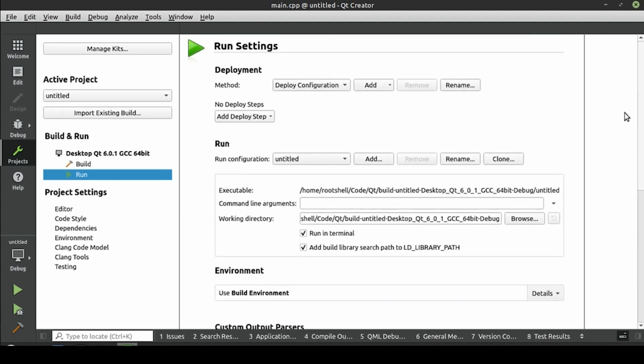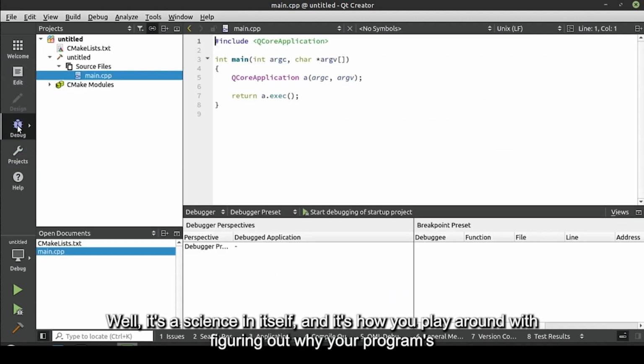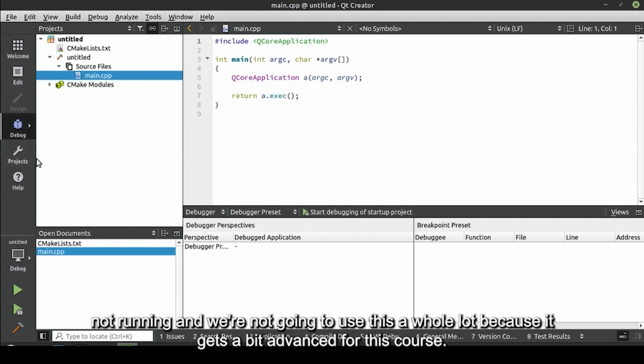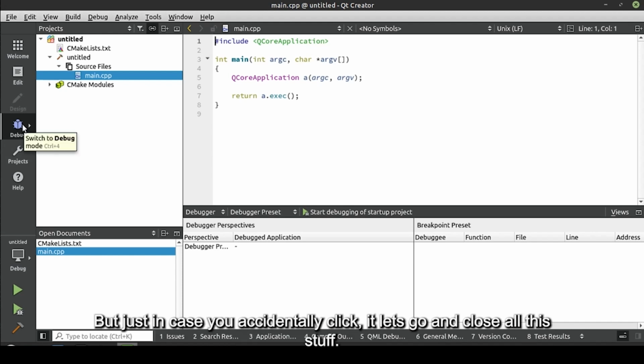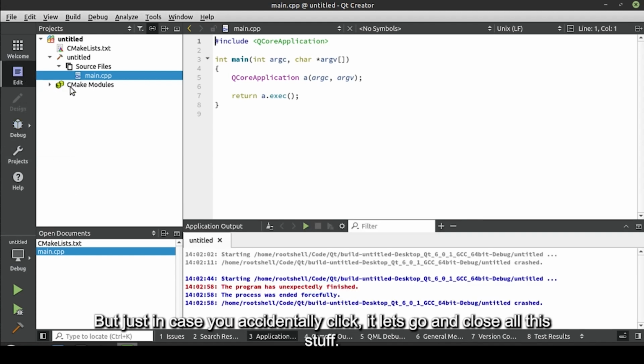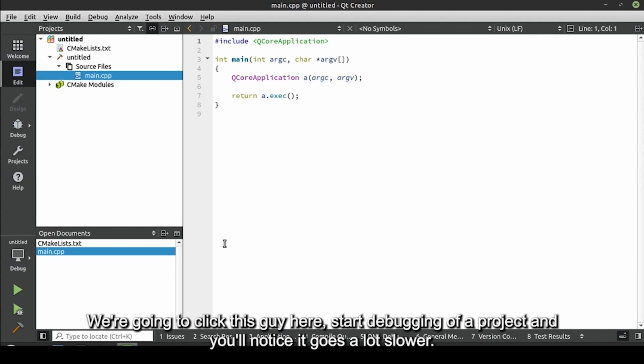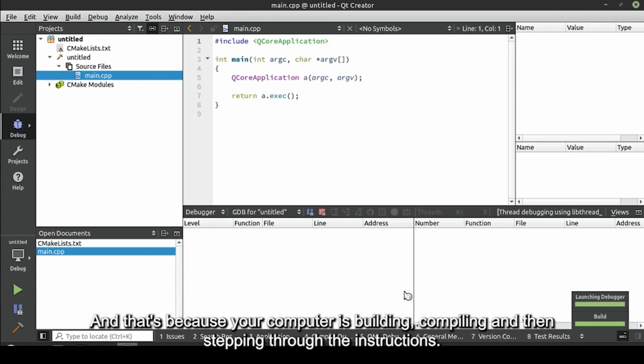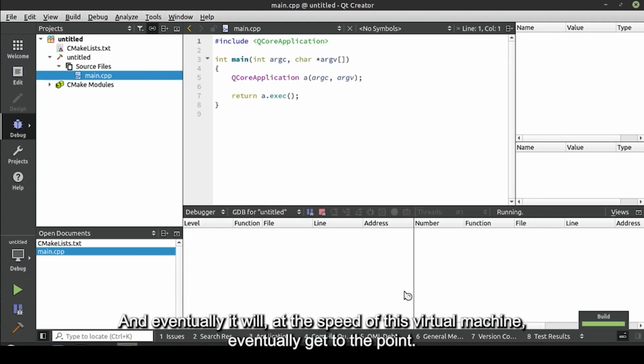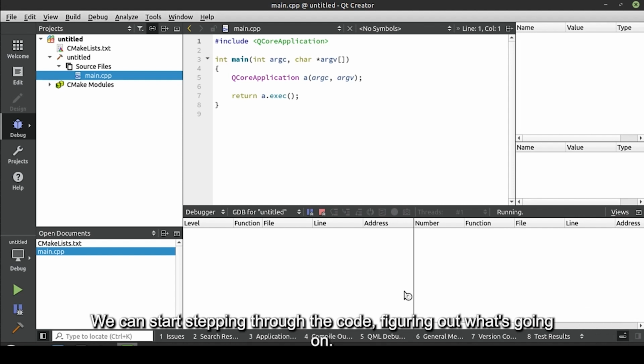What is debugging? Well, it's a science in itself, and it's how you play around with figuring out why your program's not running, and we're not going to use this a whole lot because it gets a bit advanced for this course. But just in case you accidentally click it, let's go and close all this stuff. We're going to click this guy here, start debugging of a project, and you'll notice it goes a lot slower. And that's because your computer is building, compiling, and then stepping through the instructions. And eventually it will, at the speed of this virtual machine, get to the point where we can start stepping through the code, figuring out what's going on.